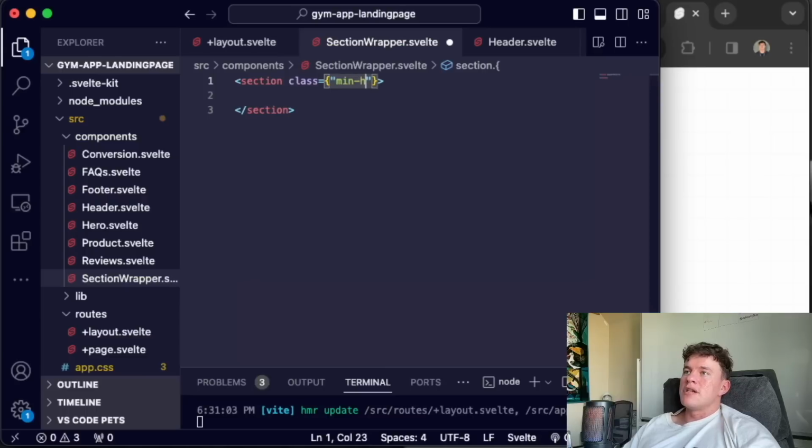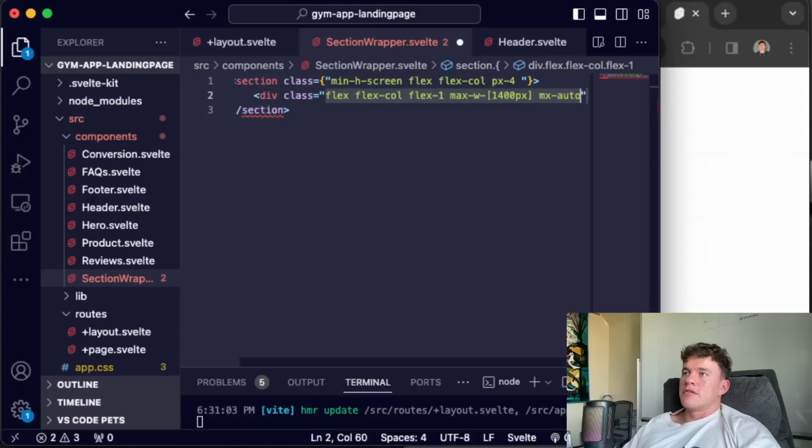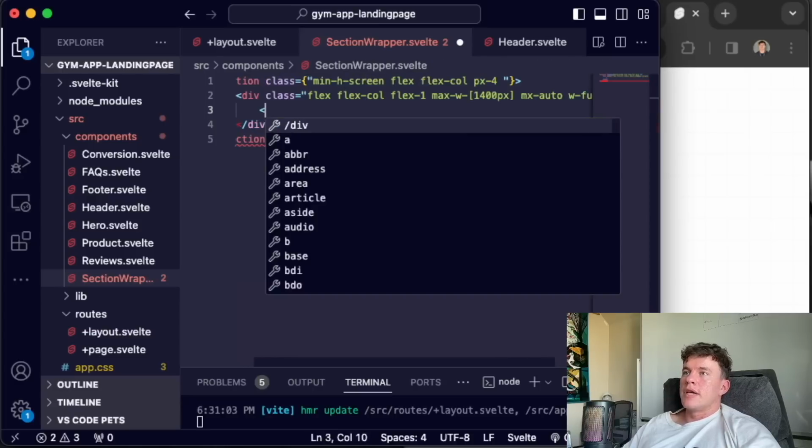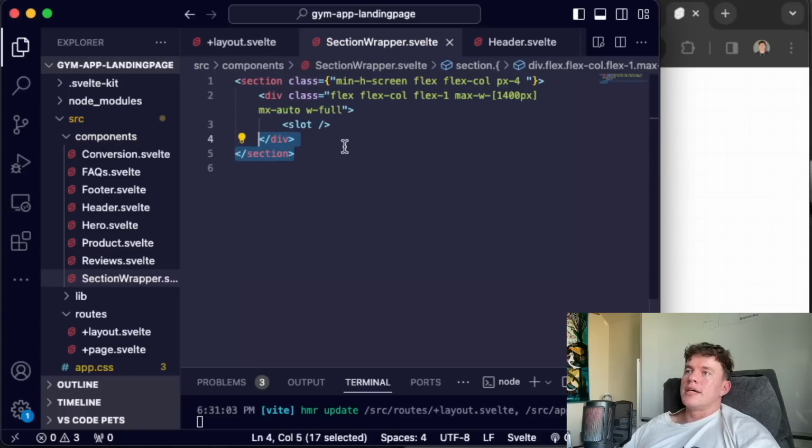And this is just going to have a minimum height of the screen, a display of flex, a flex direction of column, and a padding X of 4. We're going to add some dynamic styles to that a bit later. After that, we're going to have a div that has a class of flex, flex-col, flex-1, so that it occupies as much space as it can, and a maximum width of 1400 pixels, an mx of auto, and a width of full. We can open that up, and then finally we're just going to render out the slot, which, if we recall from earlier, is the child content that gets wrapped between the opening and closing section wrapper tags.